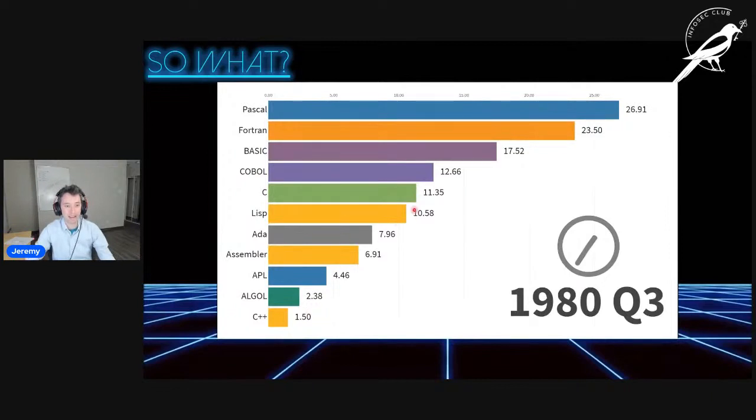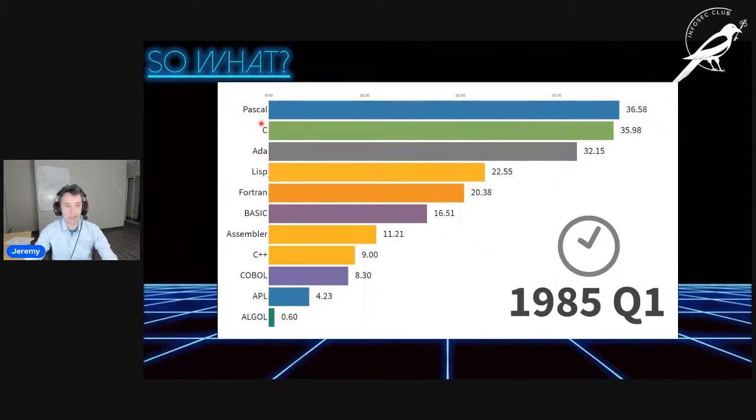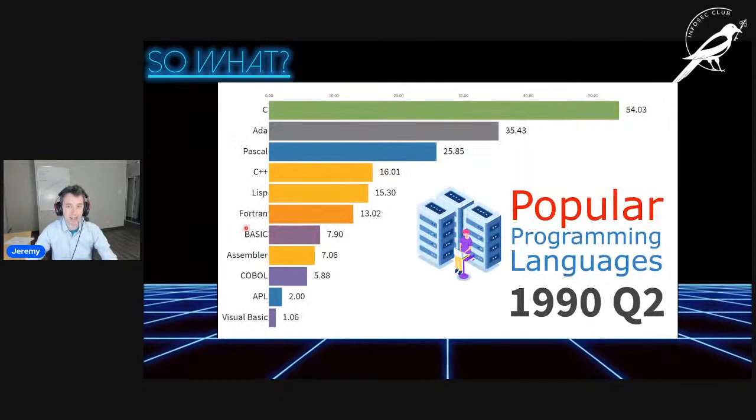By 1980, we can see that C is halfway up in popularity. It's about to overtake COBOL. C++ has also just come on the scene. C++ can also be vulnerable to these kinds of binary exploitation and buffer overflows. By 1985, C is almost at the number one place. C++ is coming up. By 1990, C is the most popular programming language and has been for a year or two at this point, I believe. And C++ is on the board as well at number four.